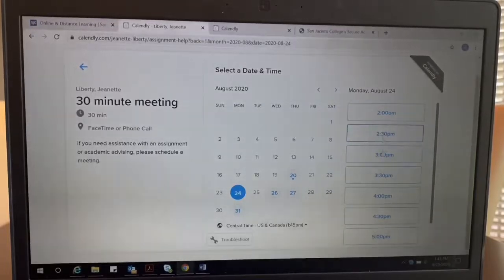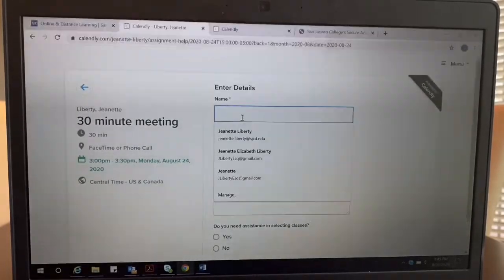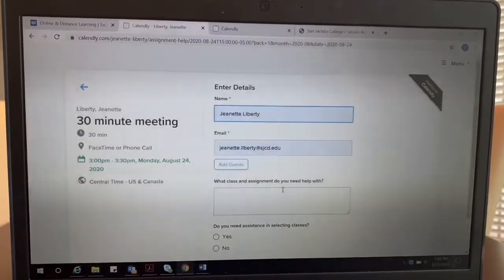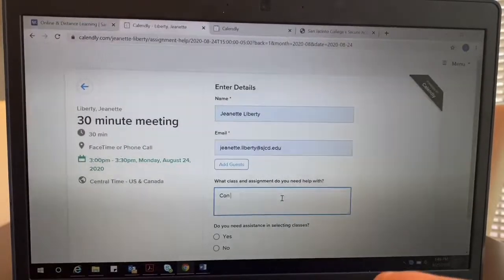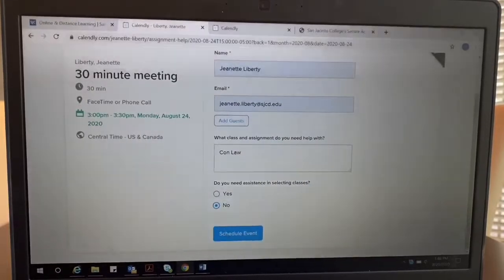Let's say the student wants to meet with me at 3 p.m. So they're going to confirm that meeting and they're going to tell me what their name is. So let's just use my regular contact information and say that I need help with con law. Do I need assistance selecting classes for next semester? No, I'm good. I just have some questions about an assignment. Then we schedule the event.